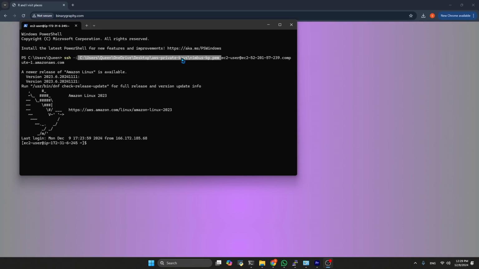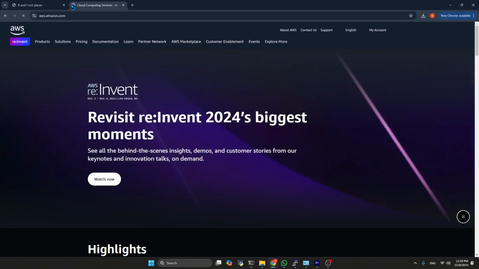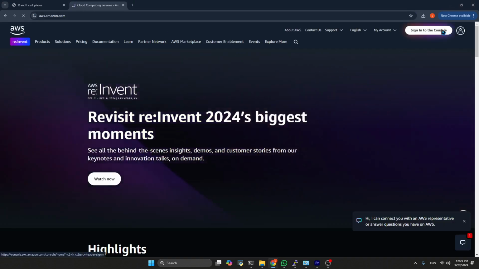This private key is generated when you create the EC2 instance. If you are unable to save this private key, you are going to have some trouble accessing your instance, and it's going to be very annoying. So make sure to save it somewhere safe. In order to obtain this, we're going to go ahead and go to aws.amazon.com, sign into the console.